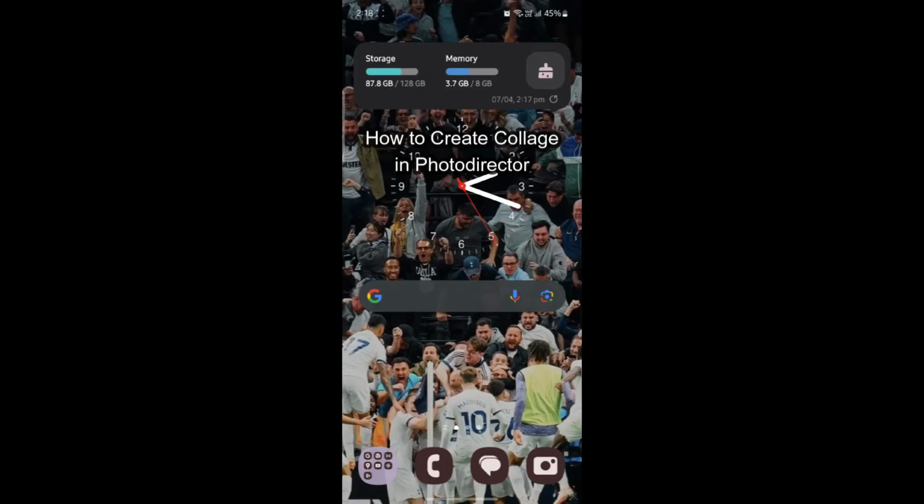Do you want to know how you can create a collage in Photodirector? If yes, then this video is for you.